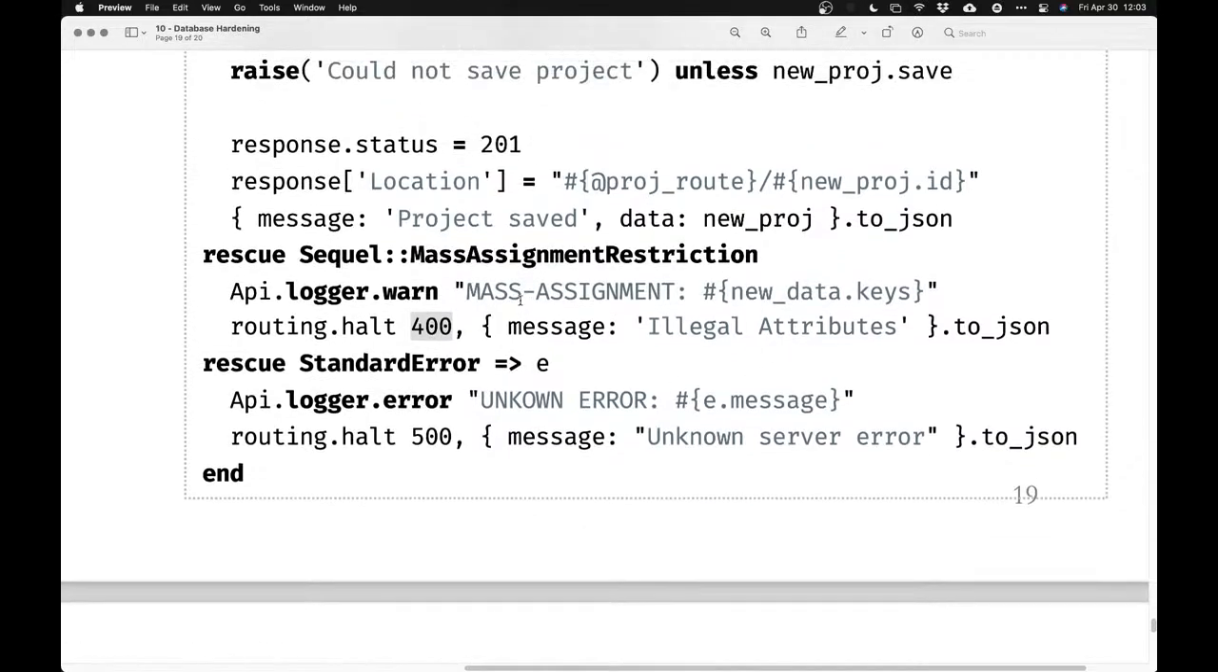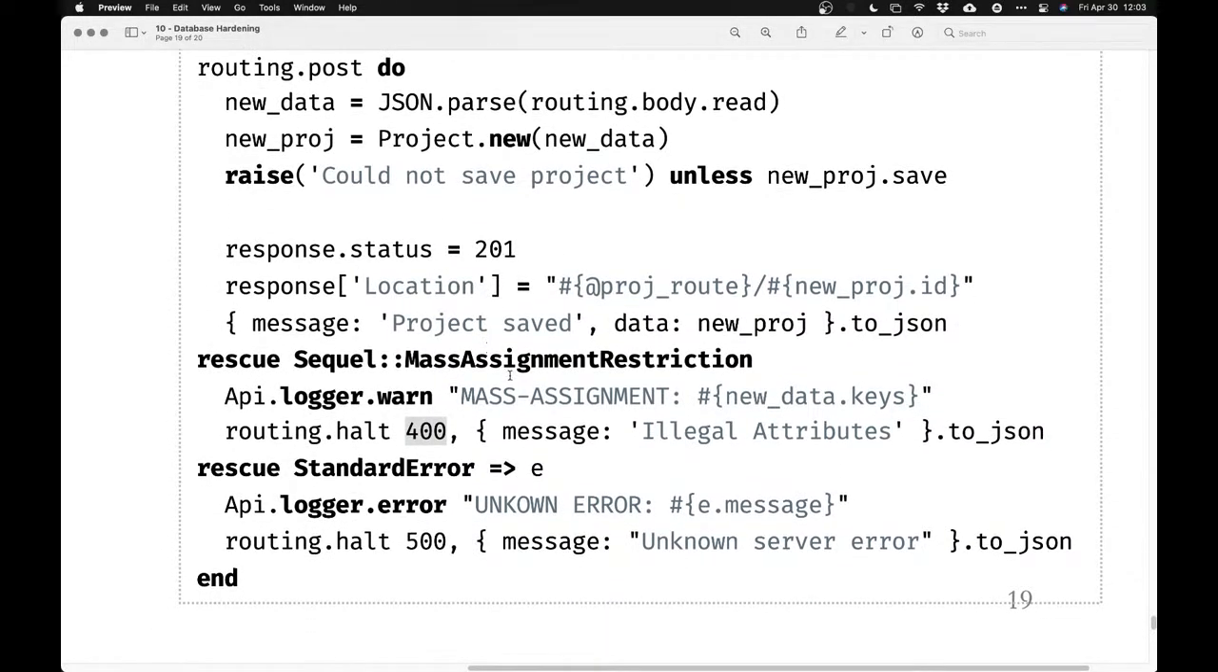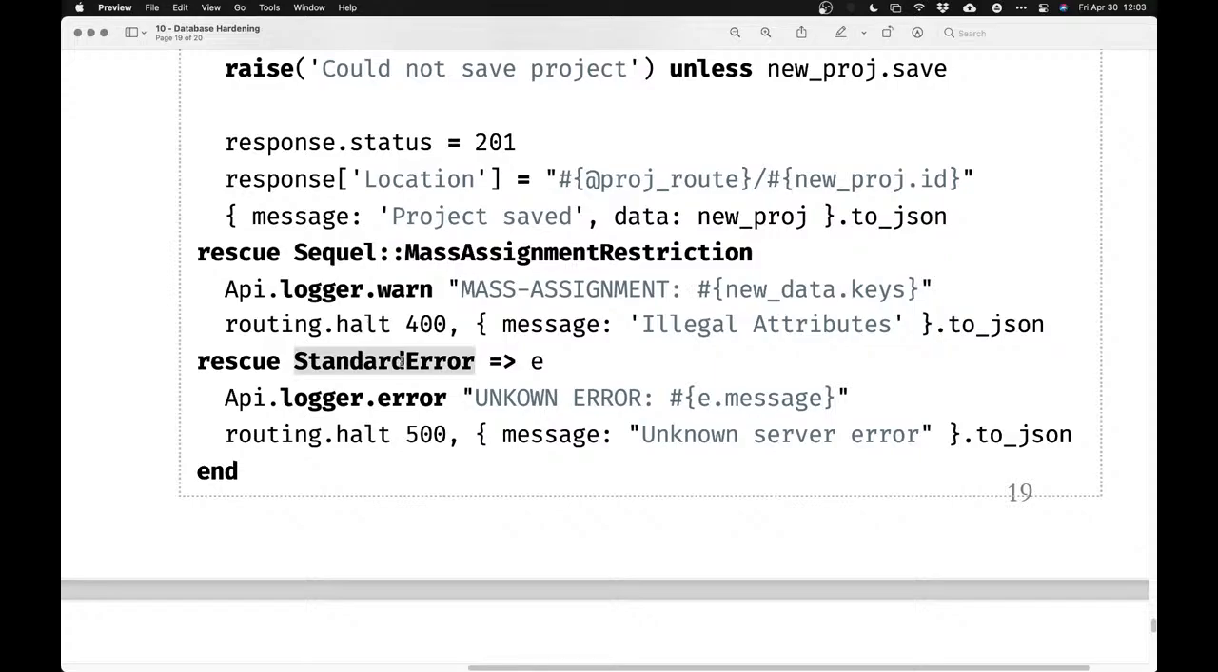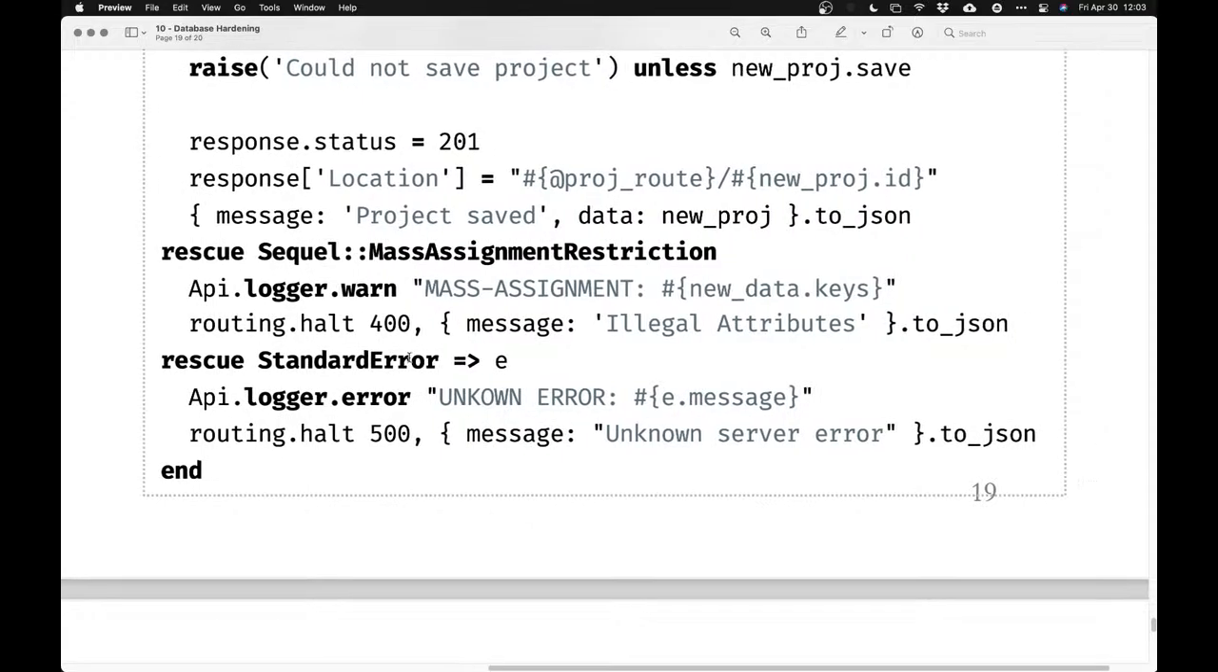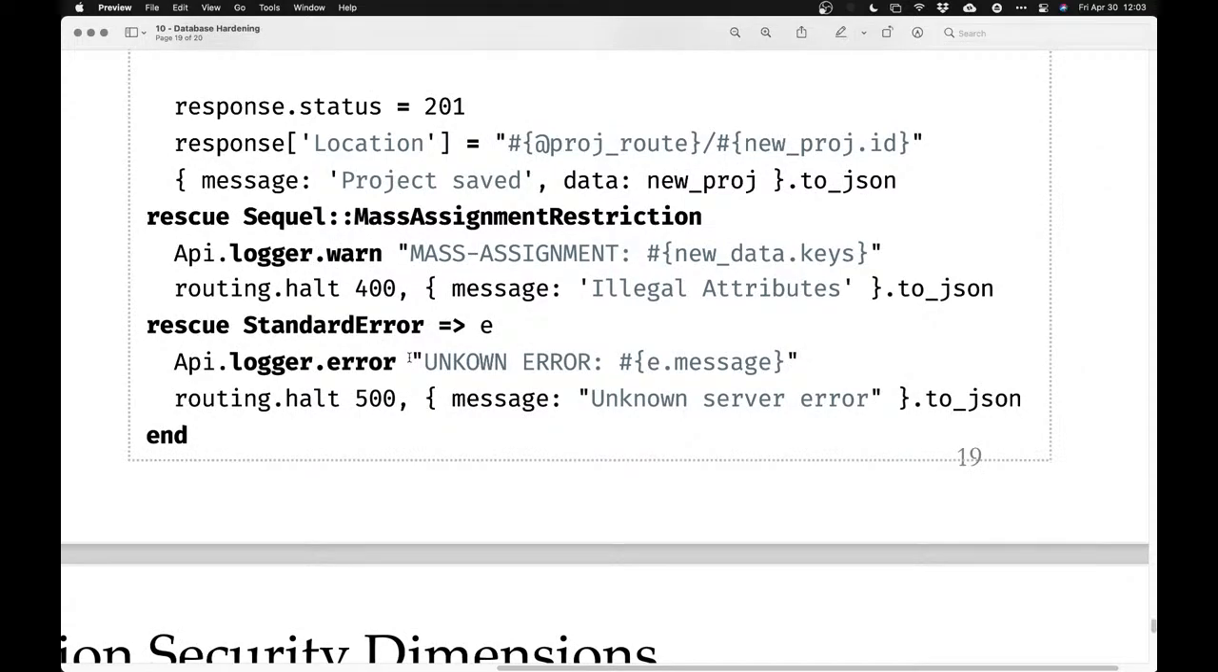For standard error, if something happens that I did not expect, it was not a mass assignment restriction, standard error catches everything else, because remember, all the errors are inherited from standard error. So if one of your errors doesn't catch it, then standard error will catch it. And here, I issue a 500 status code. 500 means it could be my fault. It could be the server's fault. So I do logger.error, unknown error. I don't expect any 500 errors even in my tests, because if I can test for it, then I should fix it. It shouldn't be a 500 error. So 500 to me is like I don't even know what happened. So log it, and this time it is a critical error.